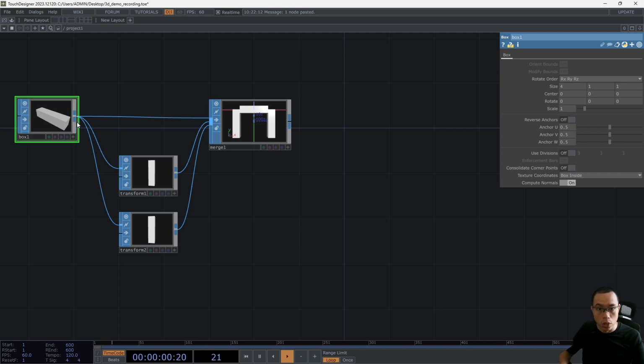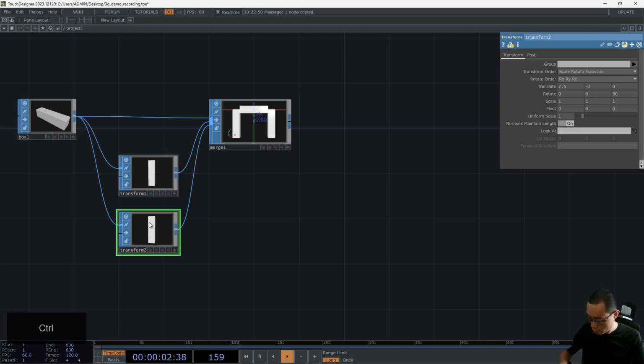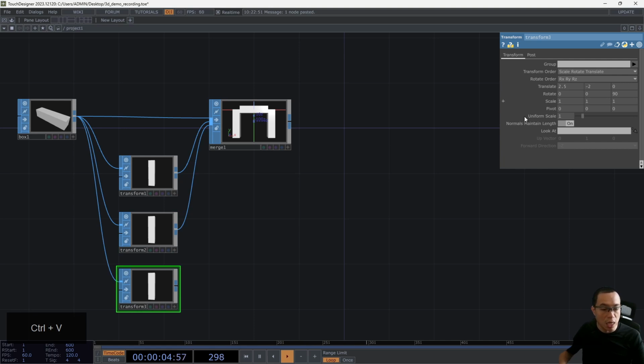To copy the transform, C, V, and then I'm going to move this object, translate. I'm going to reset the rotation. So I want it to rotate. I want to move it on the y-axis so that it's moved downwards like this. All right, so I'm going to move this one downwards.